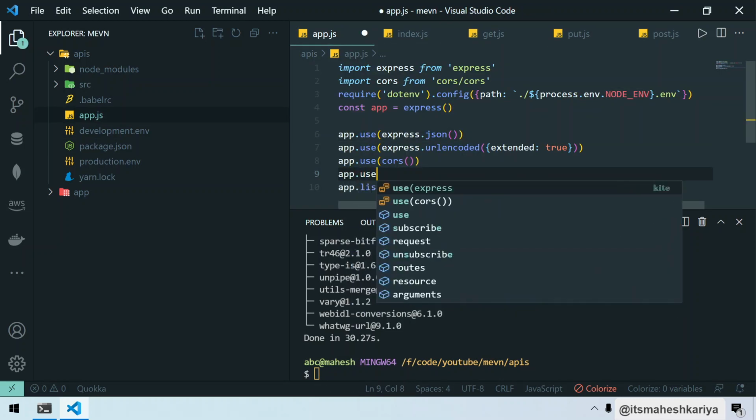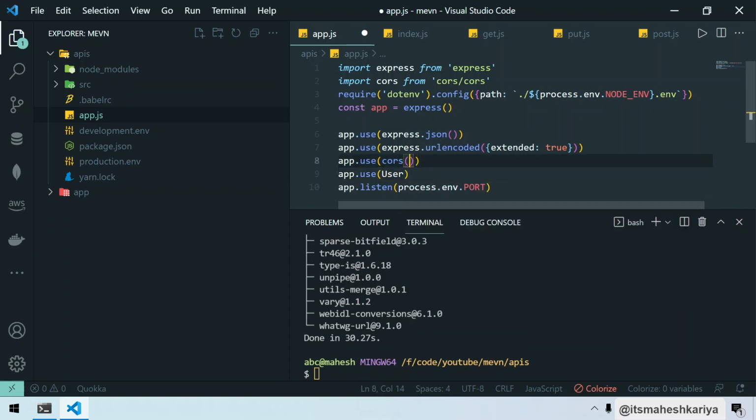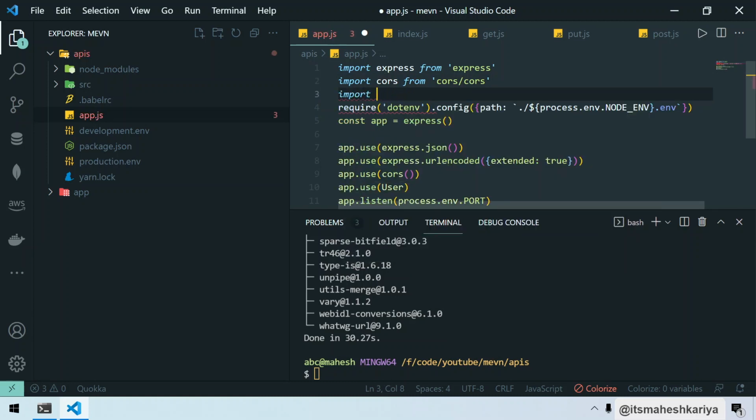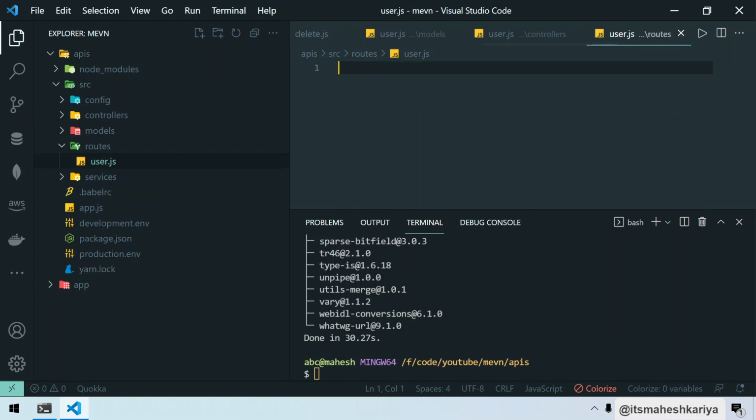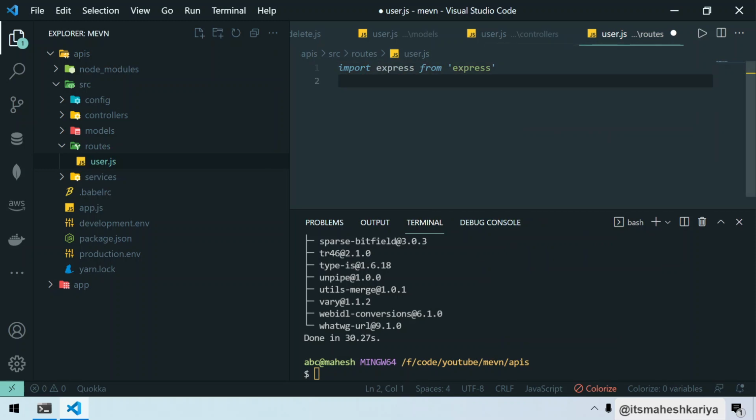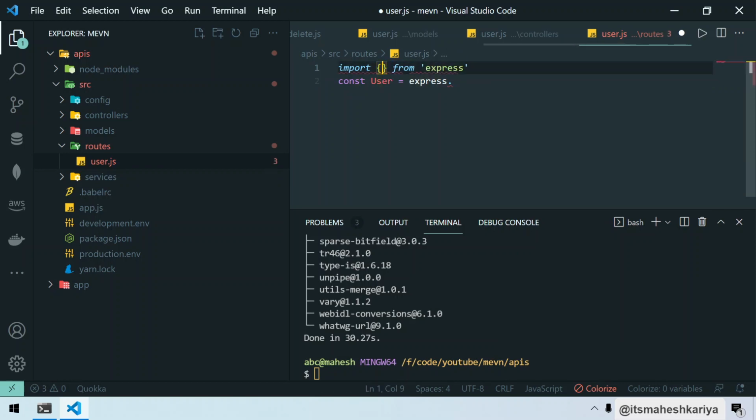Now we can use app.use here, like app.use user, let's say, which I'll create. Okay, so let's import user from somewhere, like route, that we have just created inside src. Okay, and user. So we'll go there and we'll create import express from. You can directly import router as well, where you can create a const user is equal to express.Router, like this, or else you can directly import like this as well, which will be better, I guess, according to me.